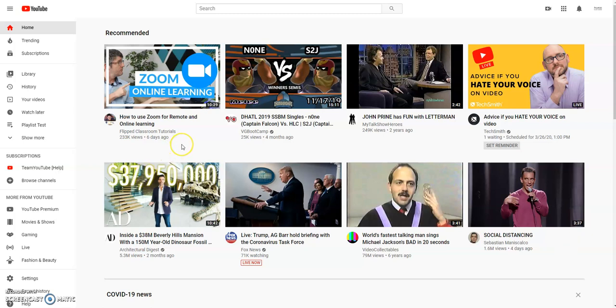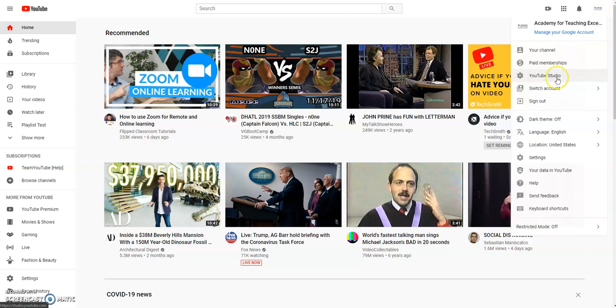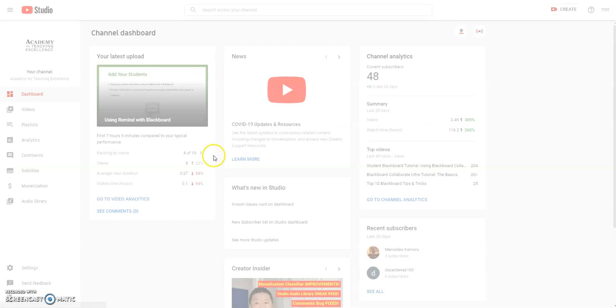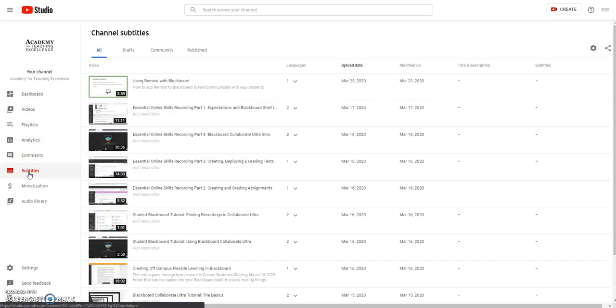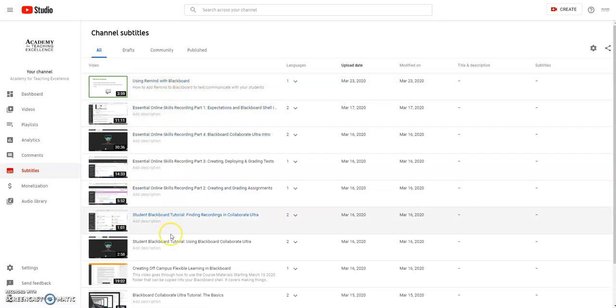First, sign into your YouTube account. Then click on your profile in the upper right corner and select YouTube Studio. Once you're in the YouTube Studio, select Subtitles. Now you can see a list of all of the videos that you've uploaded with an access point to any subtitles that exist under the Languages column.